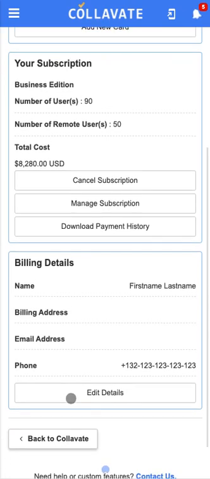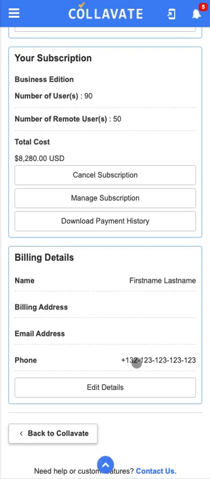Finally, here is your billing details. You can edit this by tapping on the edit details button.